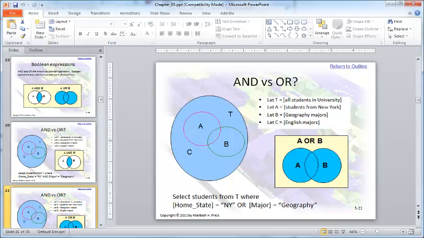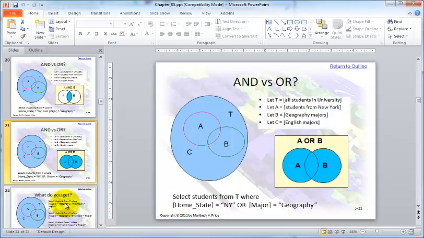Another AND versus OR. Select students from T where home state equals New York, which is A, or major equals geography. That's why the entire area is selected. That's what I talked through in the last 2 or 3 slides ago.